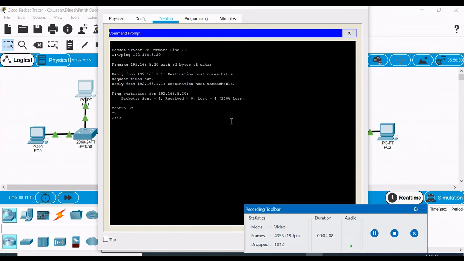If you check the traceroute to 192.168.5.20, it goes up to the gateway, but on that router there is no static route or dynamic route, so it is stuck at that gateway, because the router does not have the information.